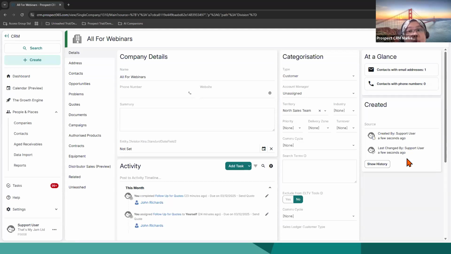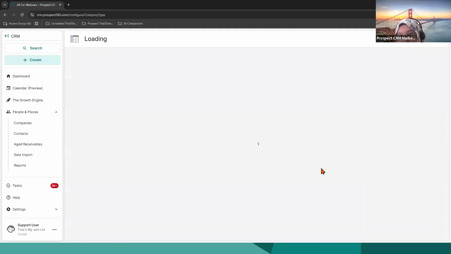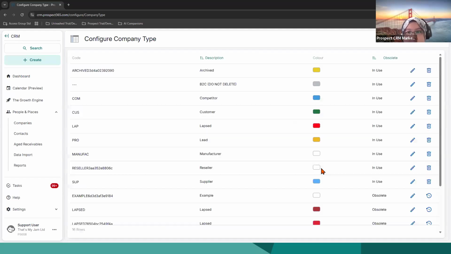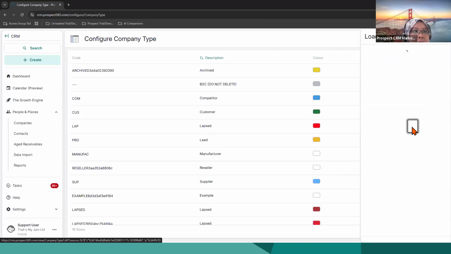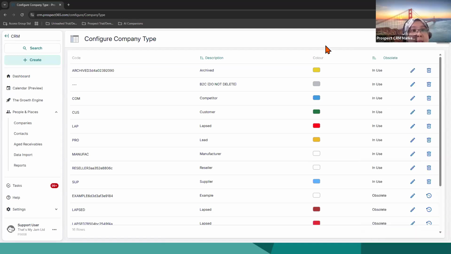If not, what we can do is use the lapse setting on the company type field. On the categorization section, there should be a lapse option, right? So you can actually use that. Our lapse option basically means if the company hasn't purchased from your team for a certain period of time, we can have them lapse in Prospect CRM. The data will always stay in Prospect CRM because we don't permanently delete any data from Prospect CRM. However, reporting wise, we can have the company removed from the report. Hope that helps.